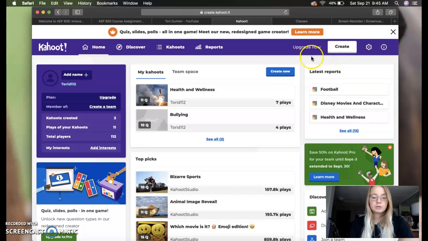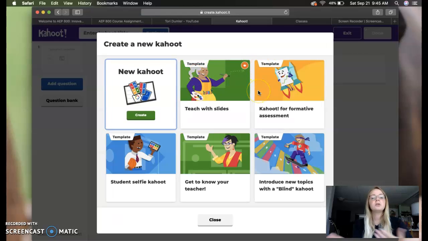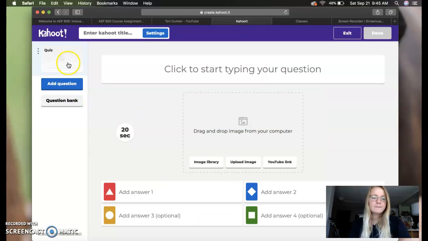So what you would do if you wanted to create a new Kahoot game is log into your account, or create an account, whatever you needed to do, and then you would hit create new. After that, it'll take you to a different page, and you can upgrade Kahoot and use the different templates, but I have not. I wanted to use the free version. So you would hit new Kahoot and create. Through here, you would add your questions or go to your question bank and add that.